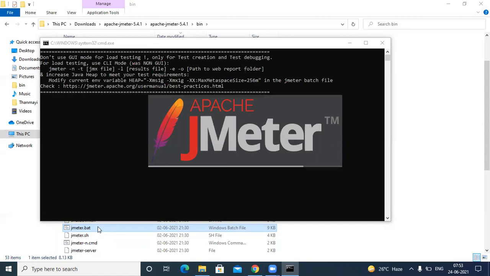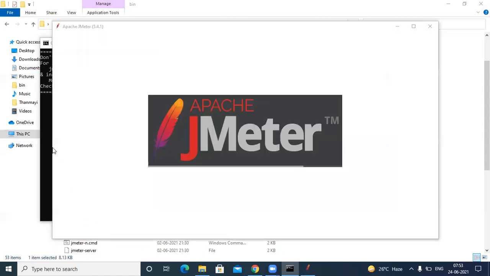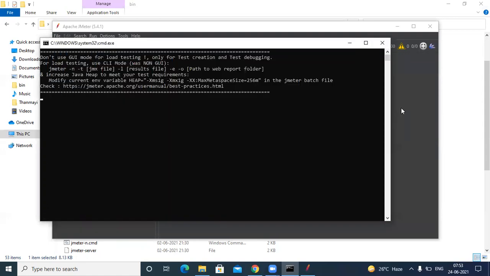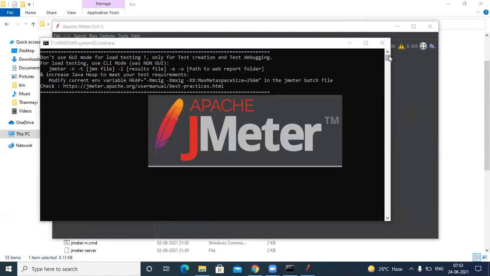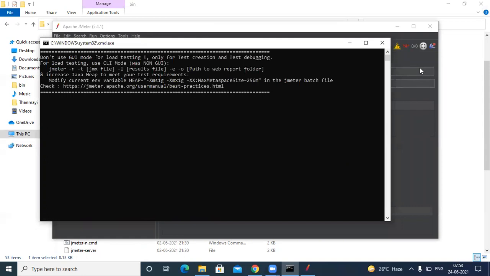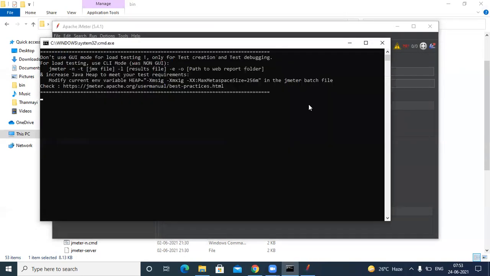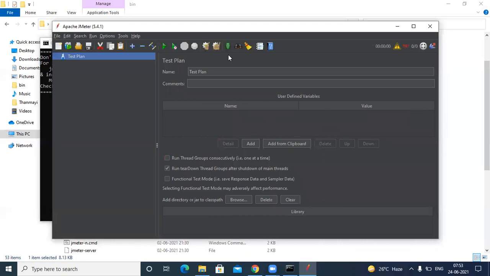If you observe, it will open the command prompt and it will open the tool. If you close this command prompt, the tool will close automatically. So you have to be careful, because if you suddenly close it and you haven't saved anything, the script is gone.